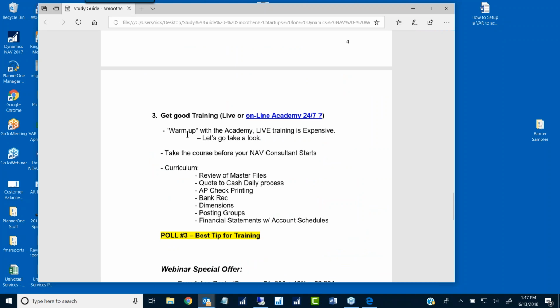So I want to talk just briefly here at the end about good training. Training is absolutely essential to getting a smooth startup. You've got to have the screens, you've got to have the documents, and you've got to have good training. All this has to go together. It all goes together to make for a good delivery and a good startup with your software.